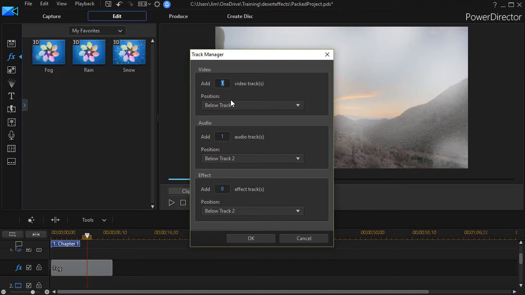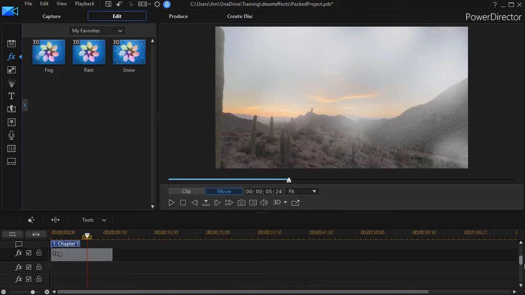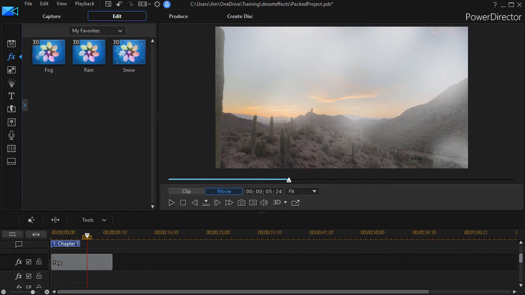So what I'm going to do now, I don't want any video tracks, so I'll zero that out. Then I'll highlight the audio. I don't want any, but I'm going to add two effect tracks. So I put the number two in, and I want them not below track two, but above track two. The location doesn't matter, but I like them stacked next to each other so I can see what I'm doing. And I click on OK. And now if I look carefully, I have three effect tracks now that I can use.